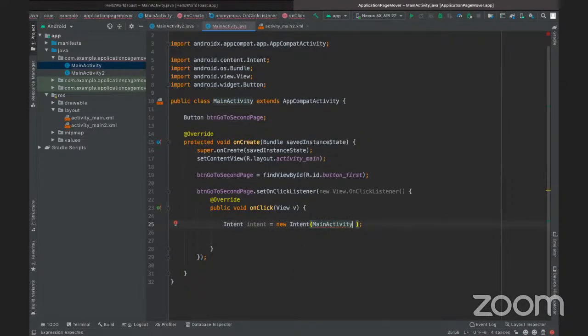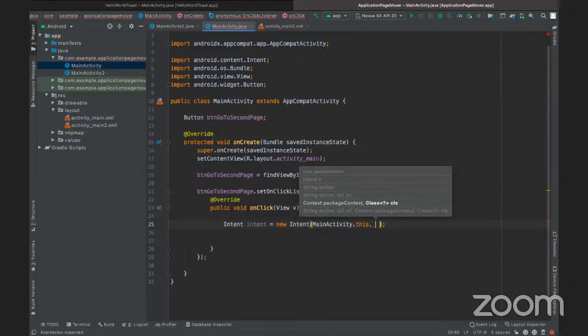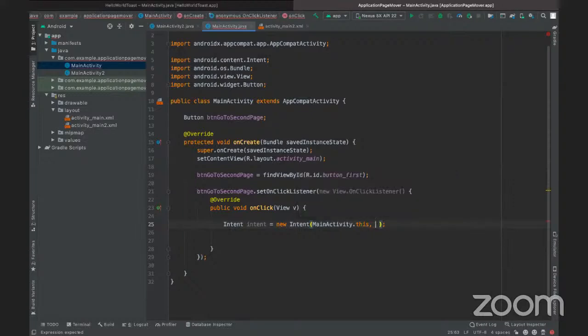Whenever you type the source, at that time you will be using .this. Okay, the source name, whichever class you are in right now, you type that, and then you type dot this. Always with the source you will be using this, comma. Now you have to provide the destination where you want to move. Right now I am going to move to main activity 2, so you have to type MainActivity2. Always with the destination you will be using .class.